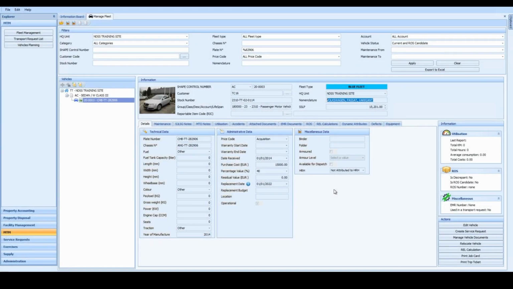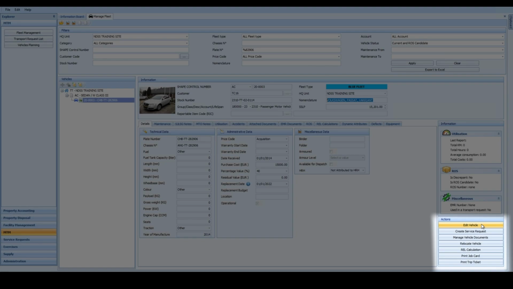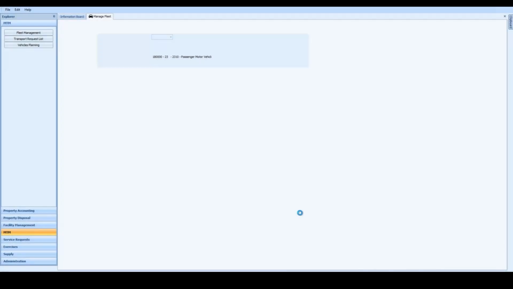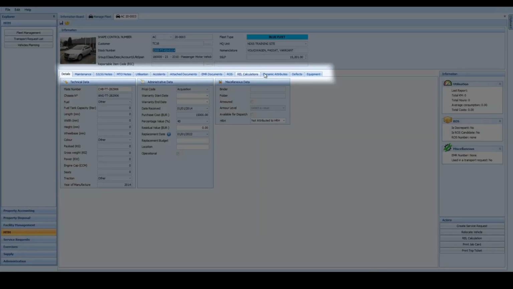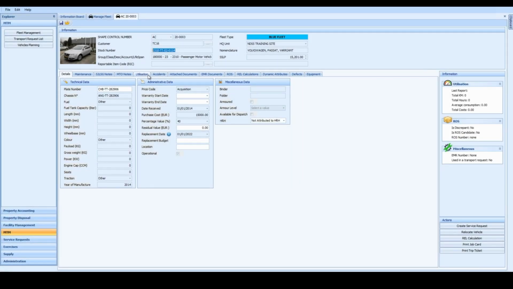So to record utilization, you need to go to the right and click on the button Edit Vehicle, then you will see that the screen will open up a new window where I can do some changes. Okay, now we have some tab folders here on top, which you can work and change information regarding the vehicle. Now, this video is about recording utilization, so I will go to utilization.